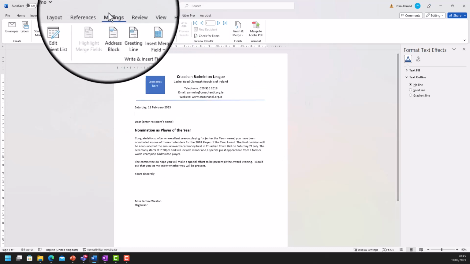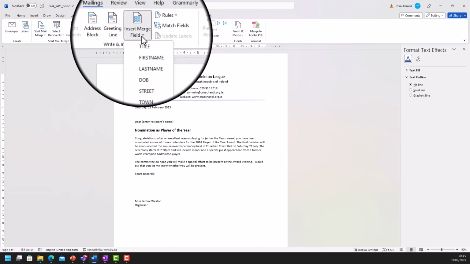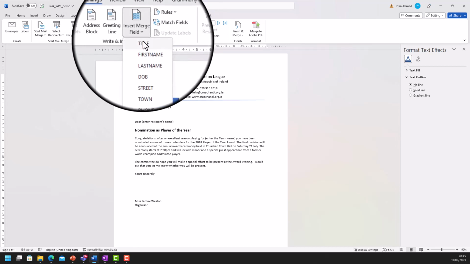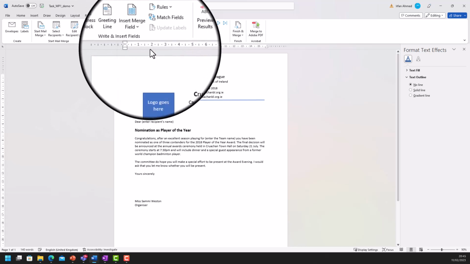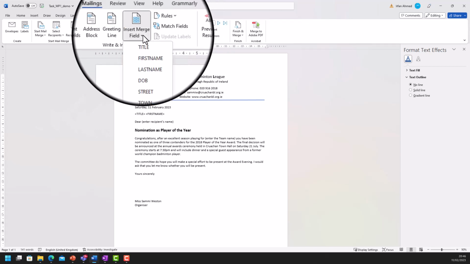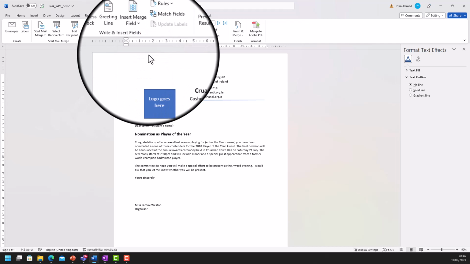And then under the mailings menu, go to insert merge field. Select the title. Press the space bar. Insert merge field. Select the first name. Press space bar. By pressing space bar, it puts a space between each word or each name. Then choose last name. Press enter.